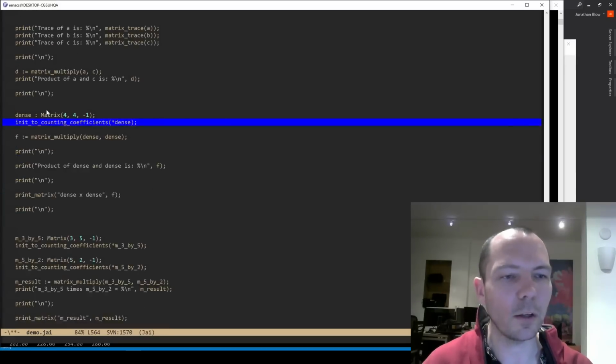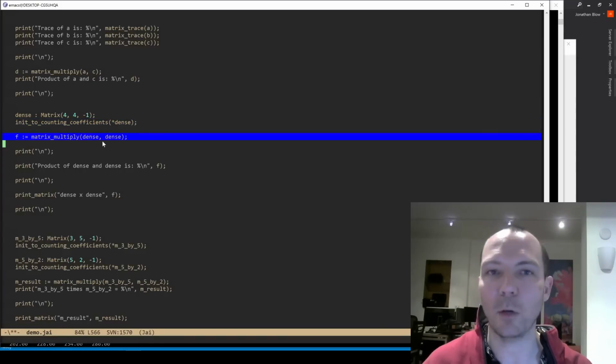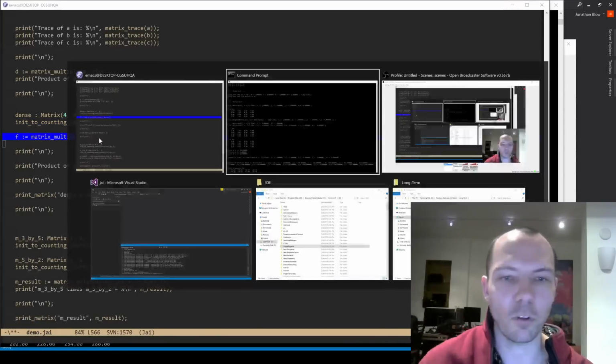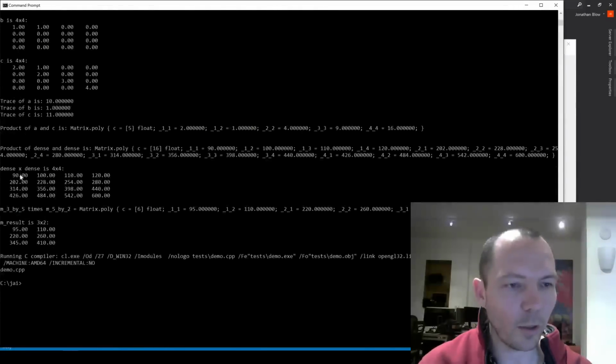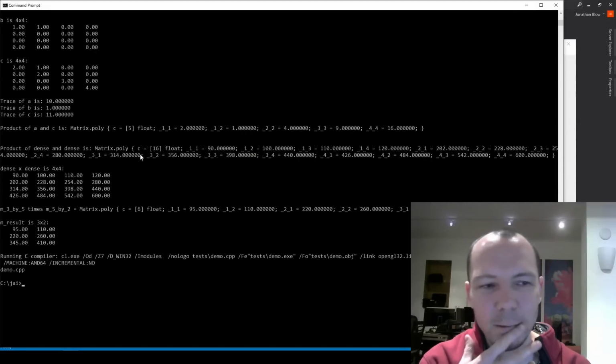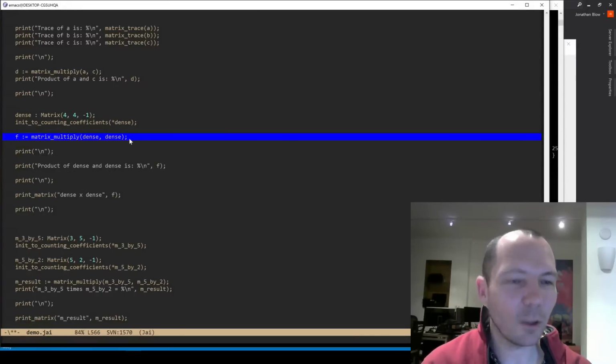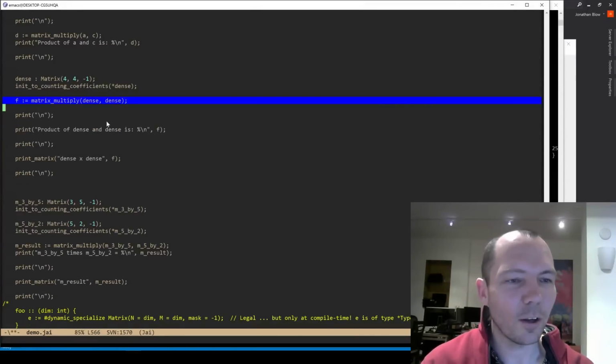We're going to init those coefficients again, so they're now 1 to 16. And we're going to square that matrix. We're multiplying it by itself. So that's where we got that giant thing with all the coefficients. And if we look at what that prints out, we get this, right? So that's the product of dense in itself. It's a matrix of square elements. Or not exactly, but you get what I'm saying. It's the matrix squared.